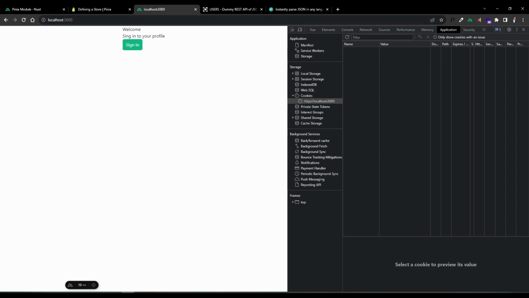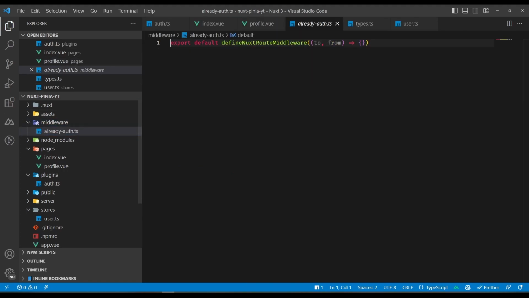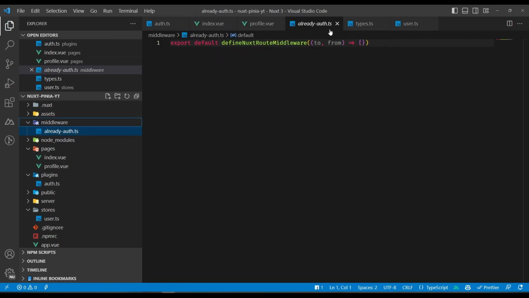Well, we fix it with middlewares. So in VS Code, we're going to create two middlewares. The first one being already authenticated. Now, if you're already authenticated, then you should be pushed to the profile page, right? So let me go ahead and create this already auth middleware. You can see here, we're right clicking on the middleware folder. It'll ask you for the middleware name, and then the Nuxt extension will create the file for you and add the actual defined Nuxt route middleware function to it.